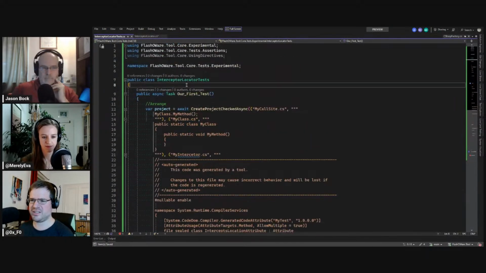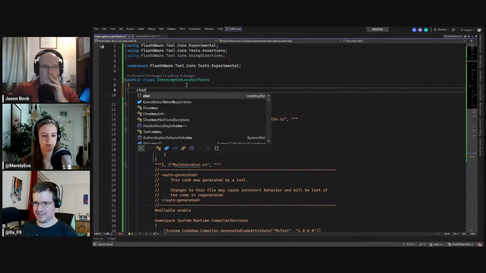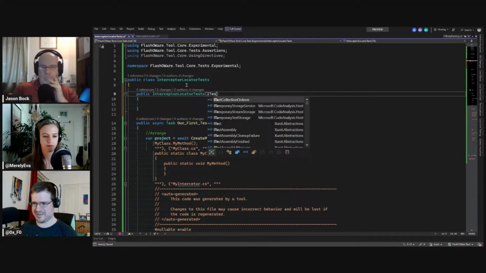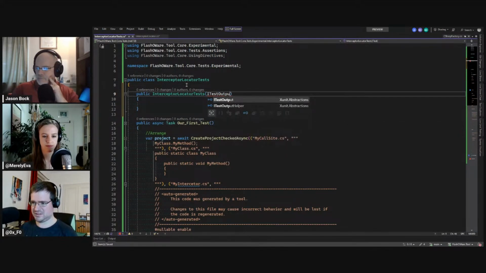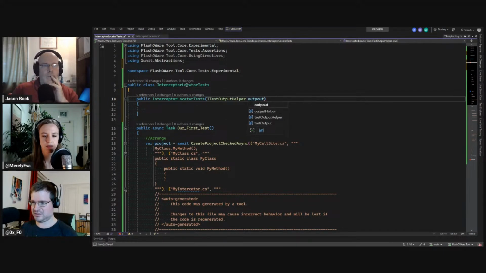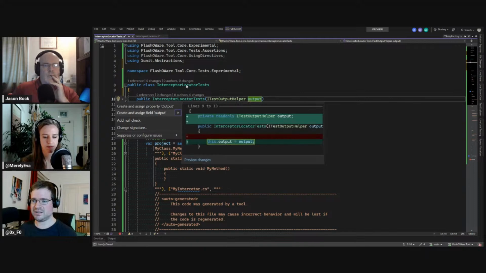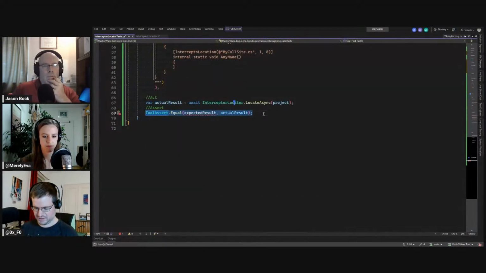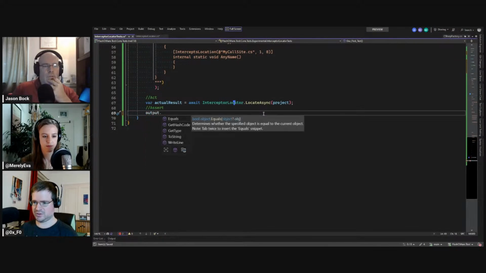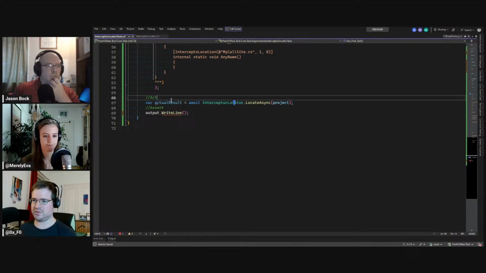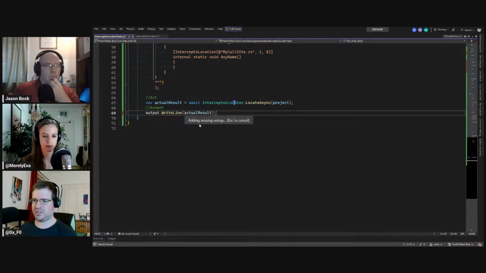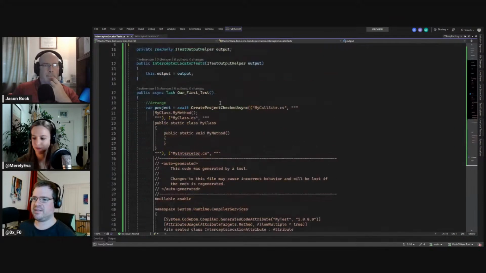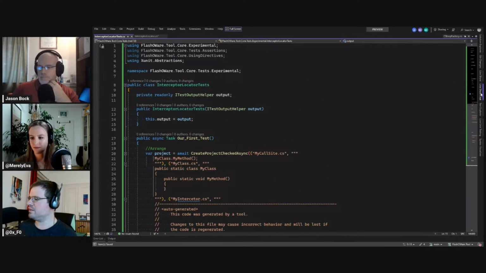How does this work in XUnit again? I think we can have some test output helper. Yeah. And the field. And let's say output dot write line and put in the actual result. Nice.